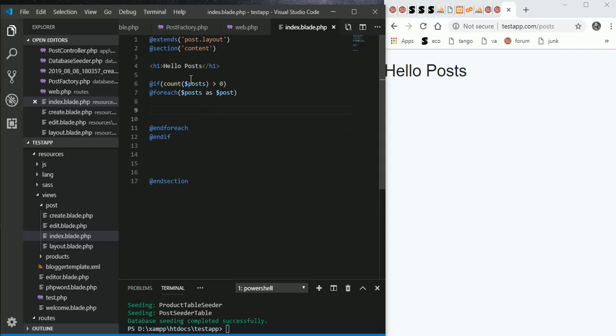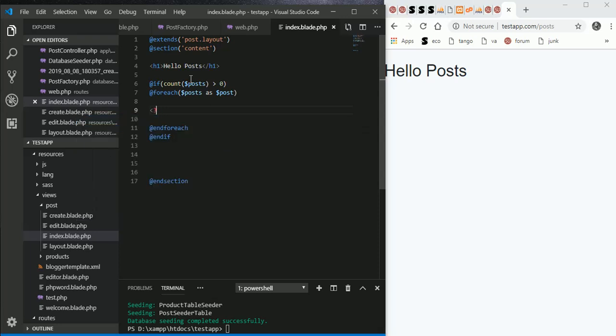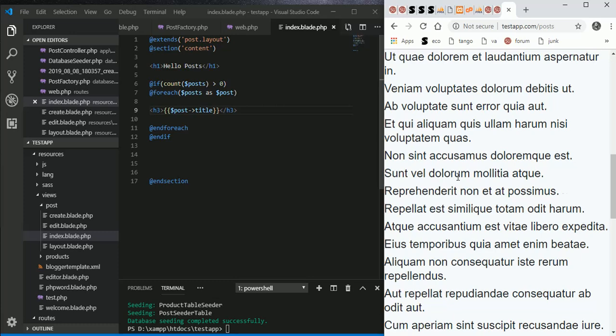we'll go ahead and output our title. So I'll use h3, then we'll say post. We'll have to use these brackets to pass on a variable within Laravel. So we'll be using the title. Let's reload and see. You can see we are getting all our titles.